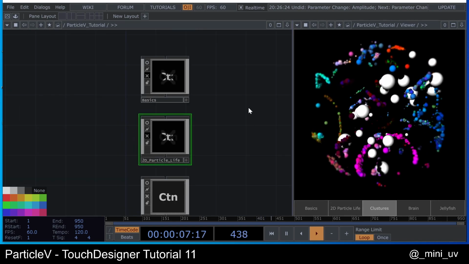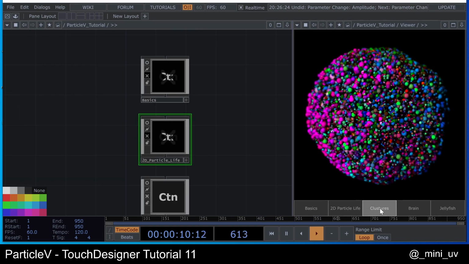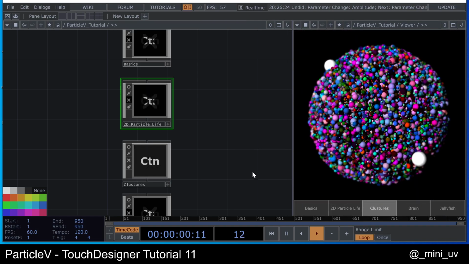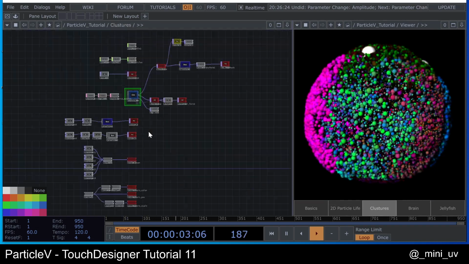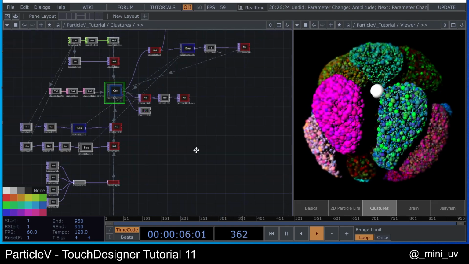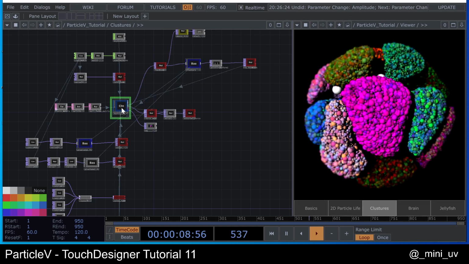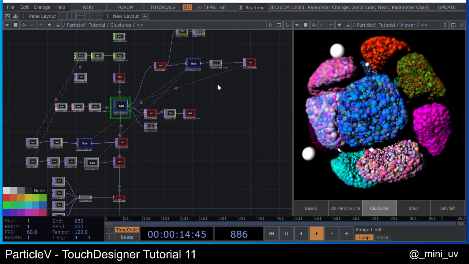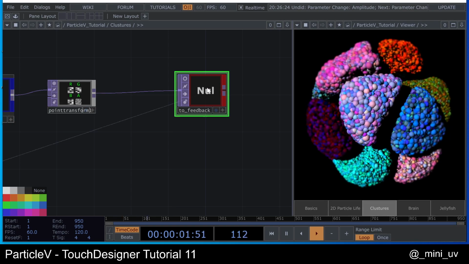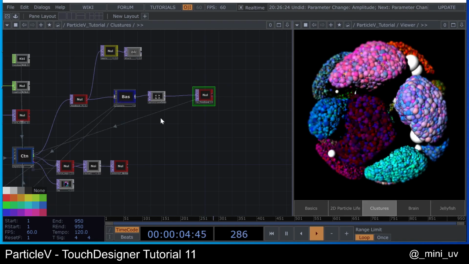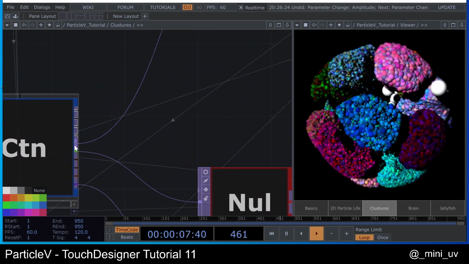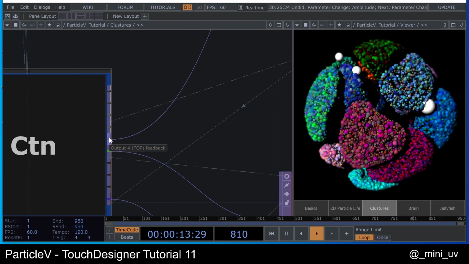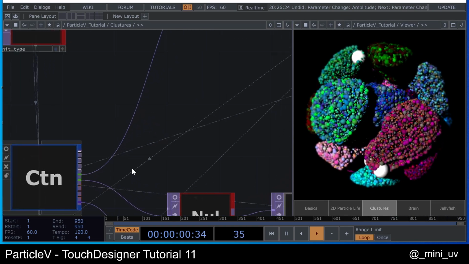The clusters. You need to reset when you change the simulations. Just press 1 to reset. Right, so the clusters. One section that I didn't cover yet is this. In the general settings, you have this feedback, and we are basically referencing a feedback null here. I'm taking the output of the feedback.